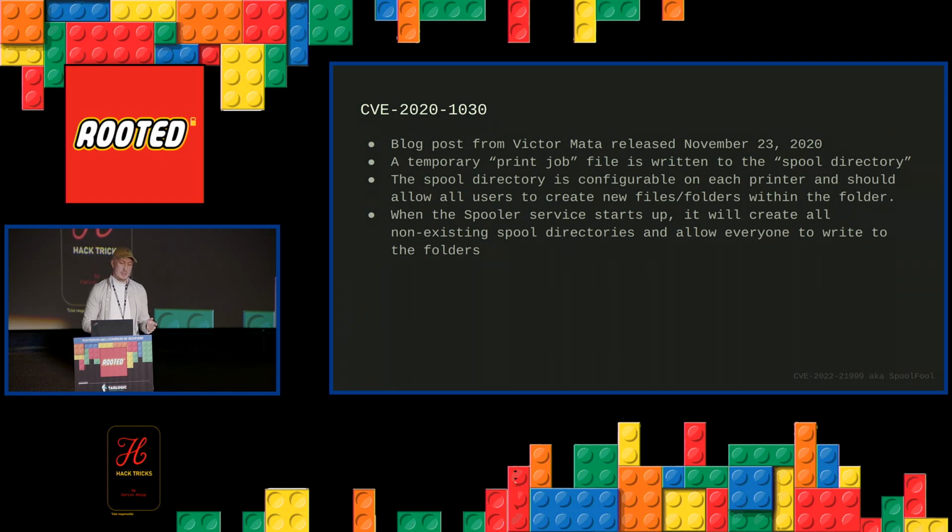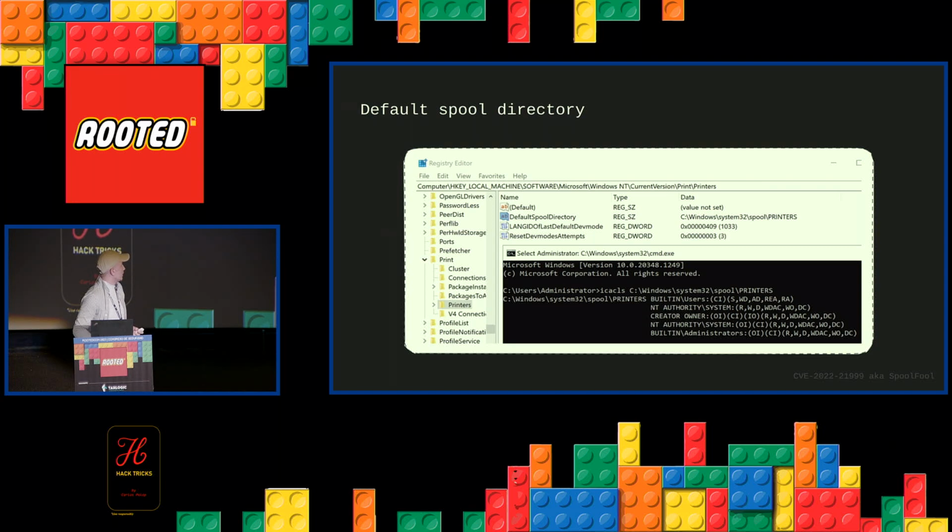And the thing here is that whenever the spooler service starts up, it will check all the printers to see if there's a spool directory defined. And if there is a spool directory defined, it will create the folder if it doesn't already exist, and then allow everyone to write to the folder. So this is the registry. If you're not familiar with the registry, for now you can think of it as a big key-value database, but I will definitely recommend that you get more familiar with it.